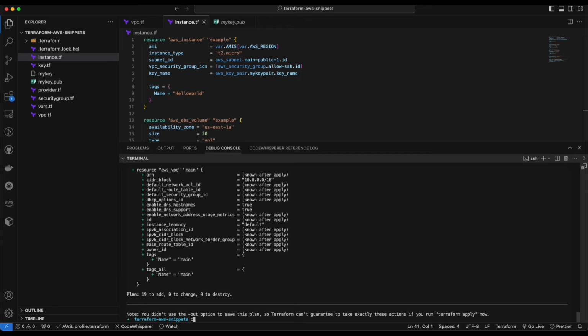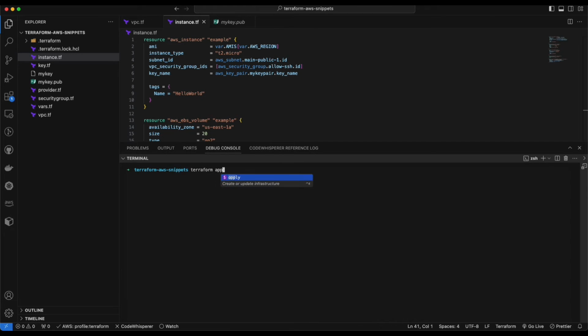Now I'm going to run terraform apply with auto approve, which will automatically deploy our EC2 instance, and we will see how our EBS volume gets attached.